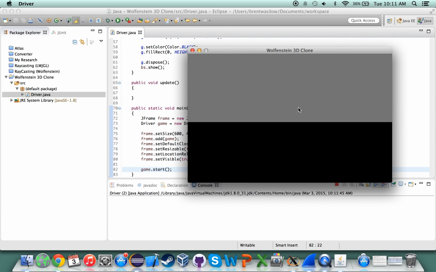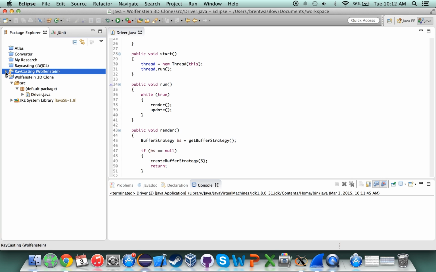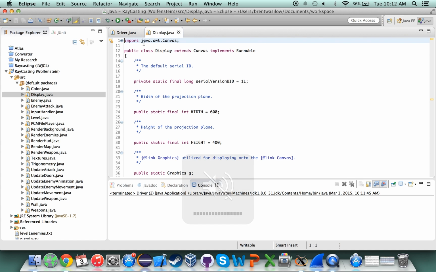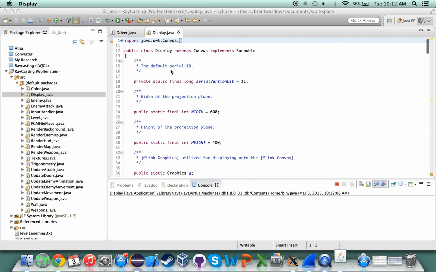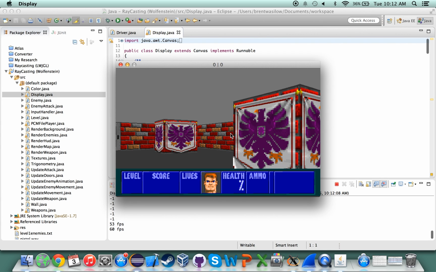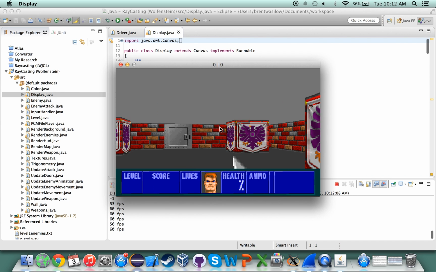Alright, so this is what we drew to the screen. Half of it is gray and the other half is black, right? So let me just go back into this one. Let's turn off the volume. If I play this one, you'll notice that the floor is a darker color than the ceiling is.